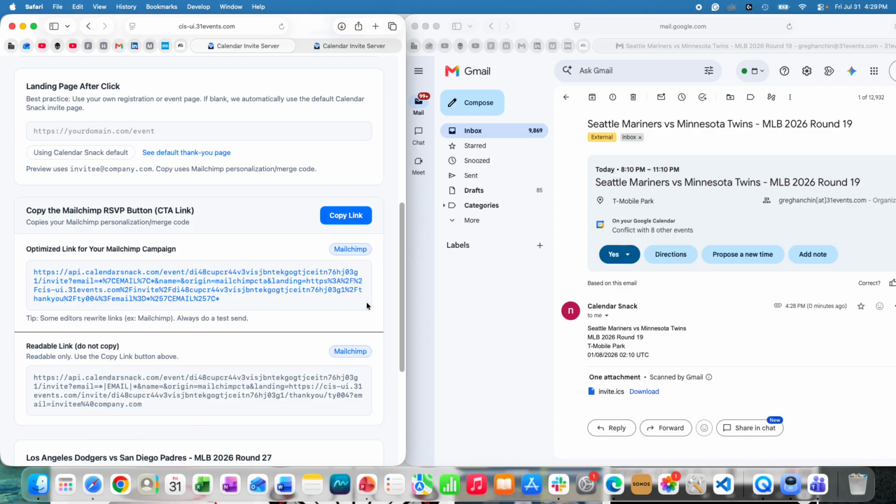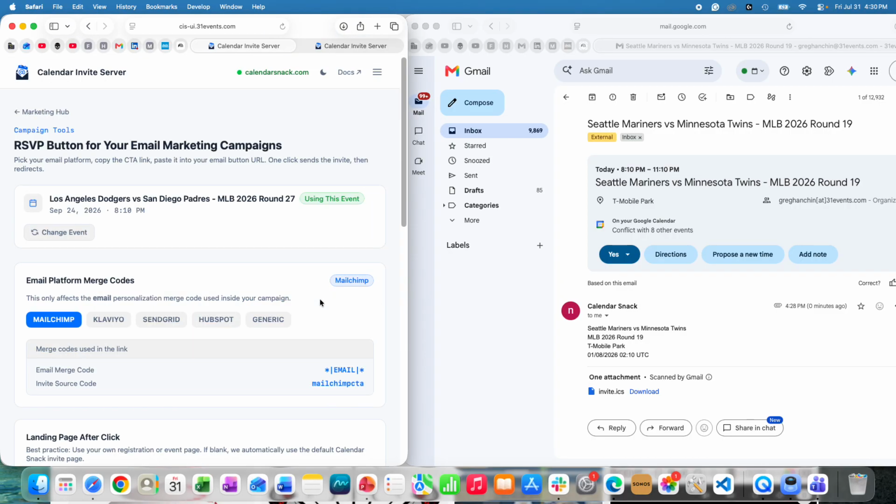And then when someone clicks that button here, based on this code for this particular event, the calendar invite is sent for the MailChimp campaign itself. That's a quick wrap up.